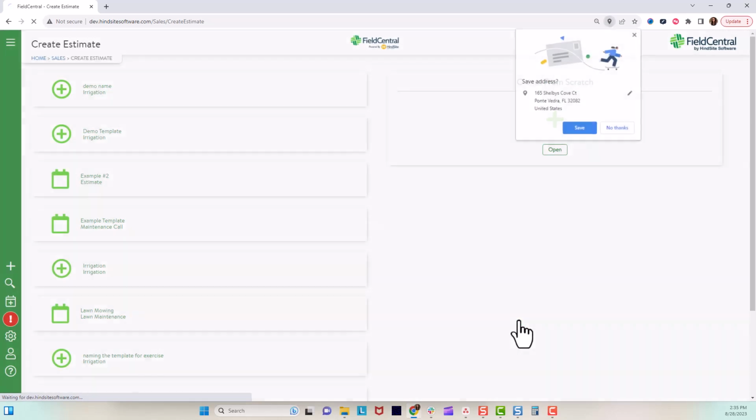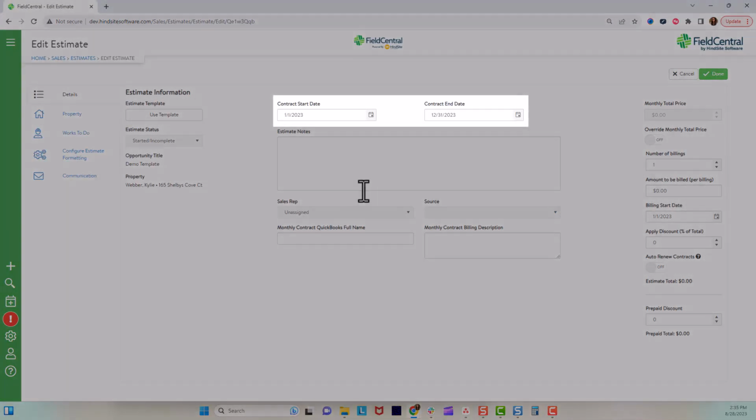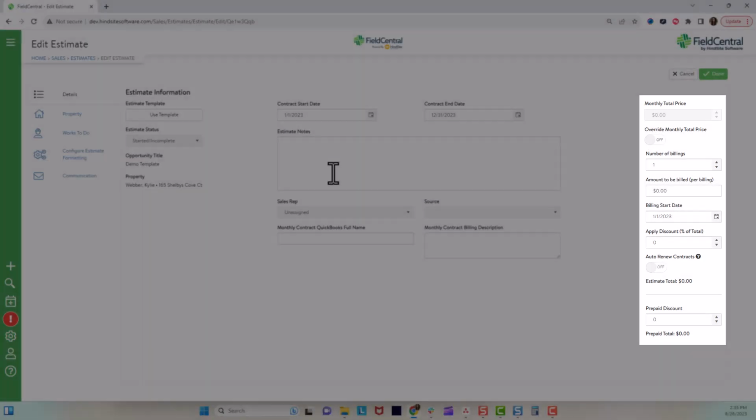You are now within the estimate details and you are able to edit as needed. Take note that you are able to edit the dates and monthly billing settings from this section.